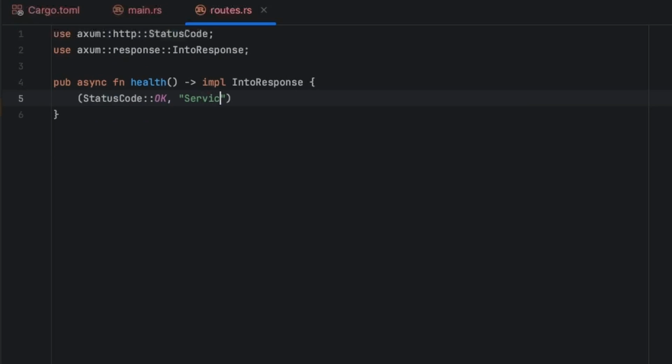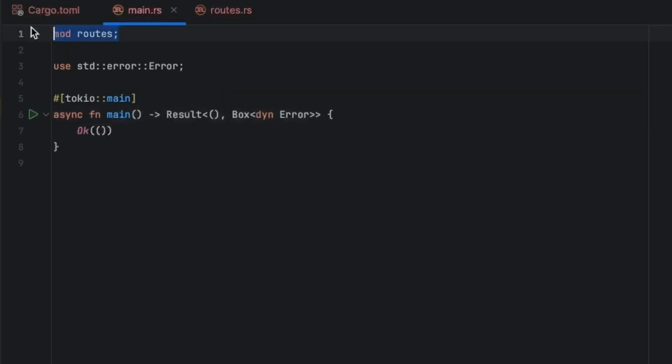A dedicated health endpoint is usually helpful if you want to deploy your software to Kubernetes or other platforms that regularly check whether your application is still up and running. If your IDE, like mine, doesn't automatically add your new module to the main.rs, make sure to add it there. Otherwise, you won't be able to integrate that new endpoint now.